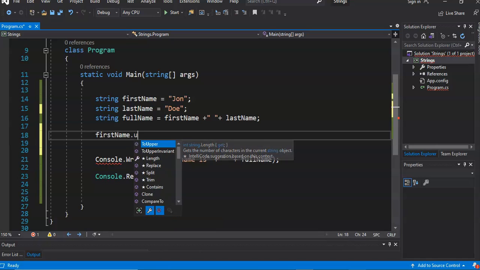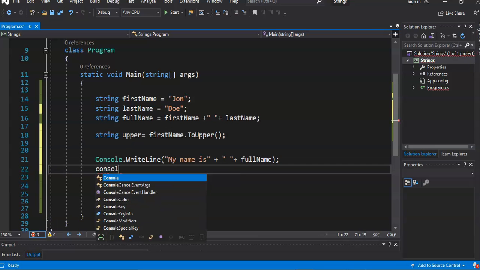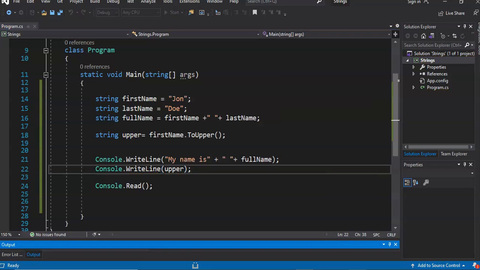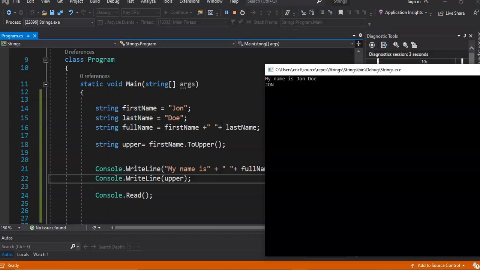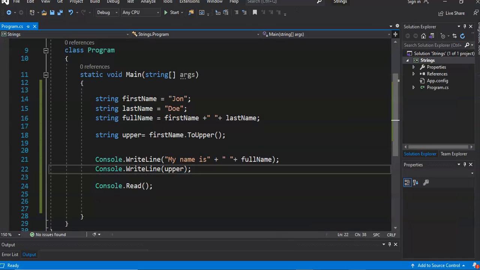So let's take a look at one. Let's say ToUpper. ToUpper takes a string and makes all the characters in it uppercase. And what we can do is assign this to another string. So string upper equals first name dot ToUpper. So let's print that out. As you can see, it took our first name John and it capitalized all the letters.